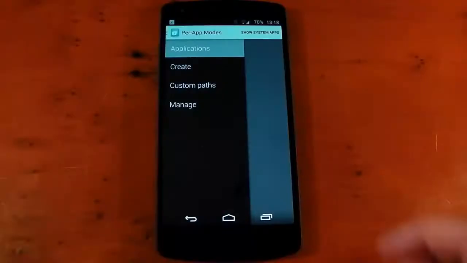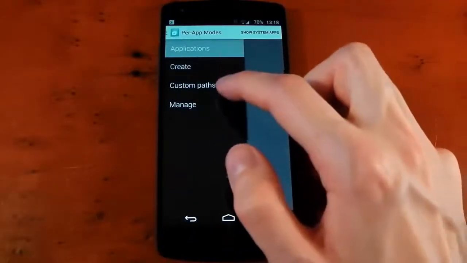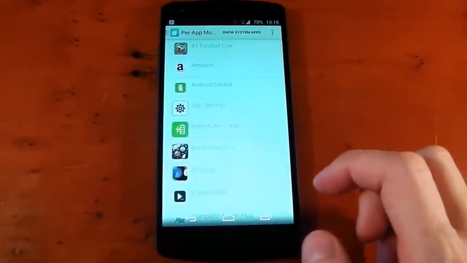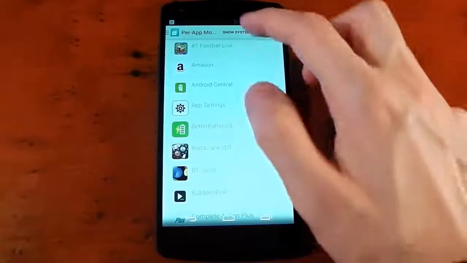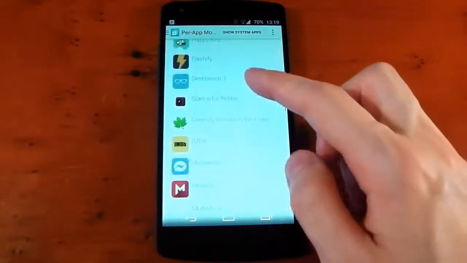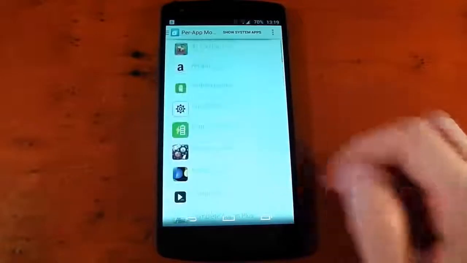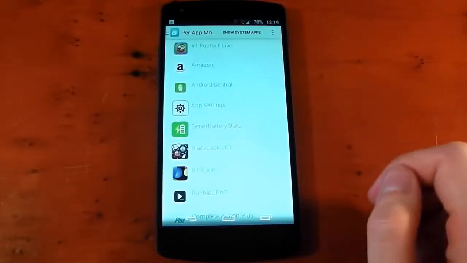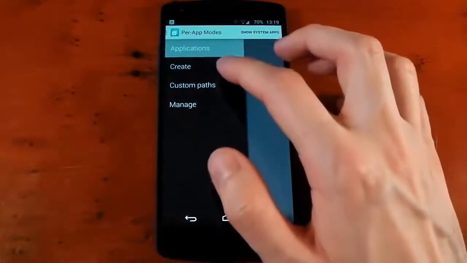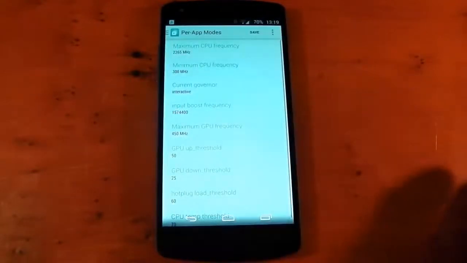So we've got 4 different options in this pull-out drawer here: applications, create, custom paths and manage. If we tap into applications, it gives you a list of all your user applications you have installed. You can also choose to show system apps as well. If we scroll down, you'll notice a really nice animation as the apps load in, and this whole application is really well made and really smooth, as you'd expect from a recognized developer like Franco. Pulling this drawer back out, we'll go into create, and this is where you'd go to actually create the custom profiles for your different applications.